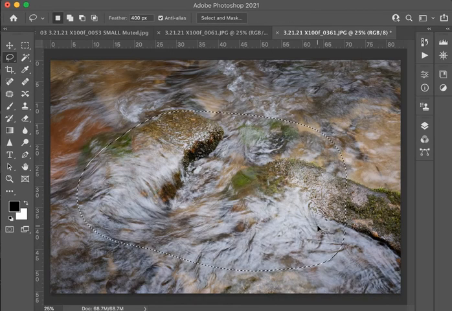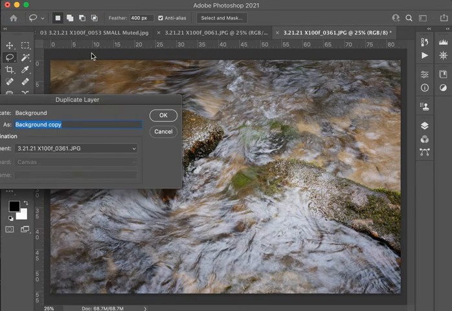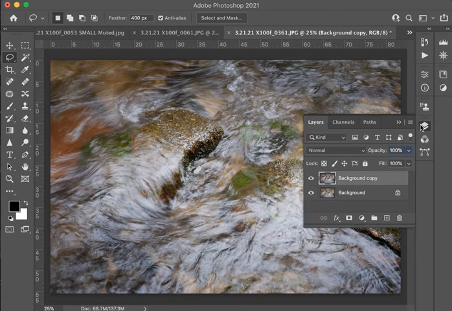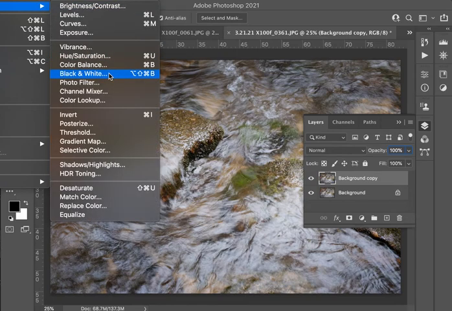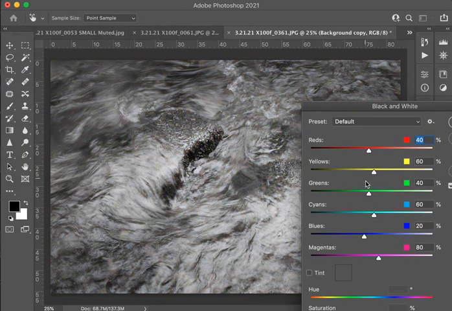So in terms of a straight dodge and burn, that's fairly straightforward. But this image, I'm going to do a couple of other things. I want to look at a black and white conversion, but I want to look at blending a color and a black and white image together. So to do that, drop down menu, Layer, Duplicate Layer, yes. Go back to the layers palette, and that top layer, I'm going to convert to black and white. So Image, Adjustments, Black and White. Get that where I want it to be.